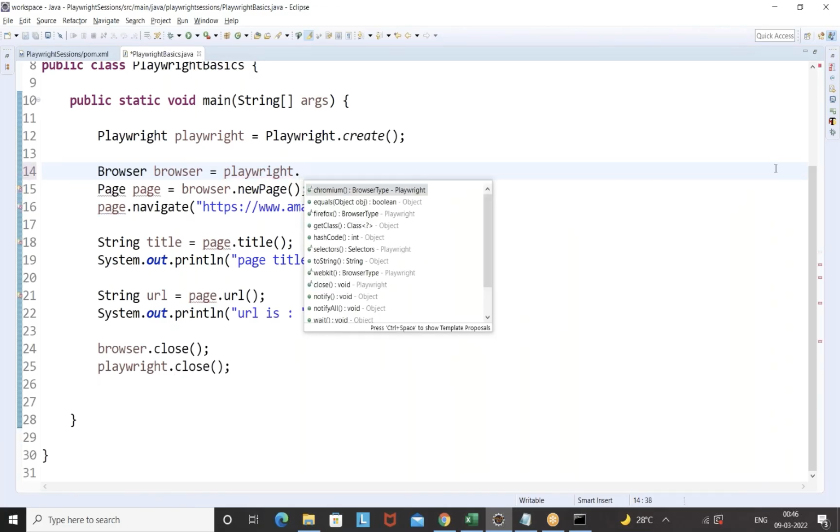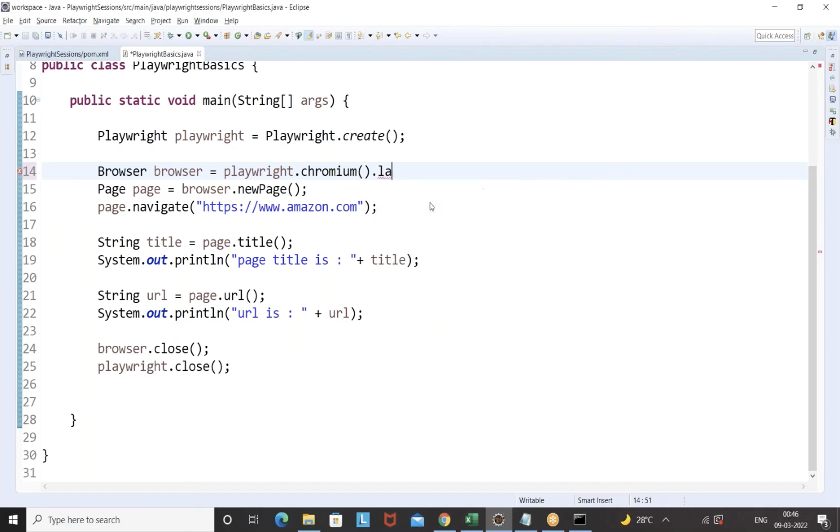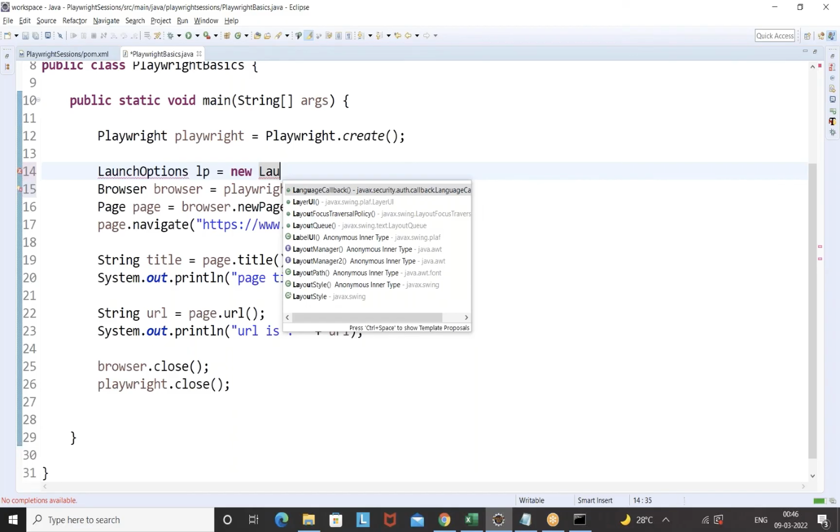I simply say, okay, fine, playwright dot browse the specific thing that you're writing, right? So let's say I'm writing the Chromium dot launch method. And see this, the launch method is actually an overloaded method. It's asking for the launch options that you have to give. So I'll be passing some launch options, just like we have Chrome options and Firefox options in the WebDriver library; a similar kind of thing they have created. This is called LaunchOptions, to create the object of this particular class.